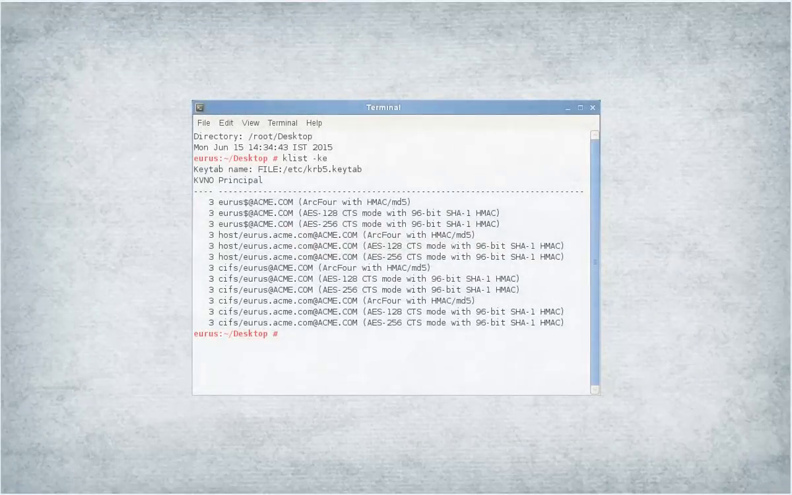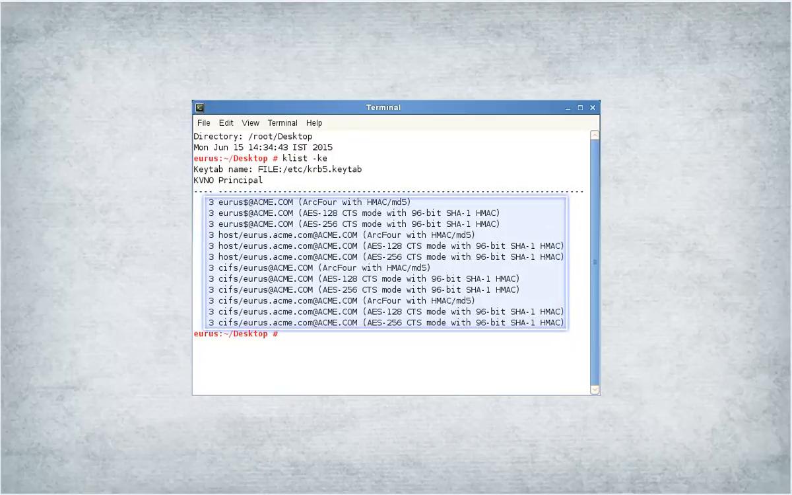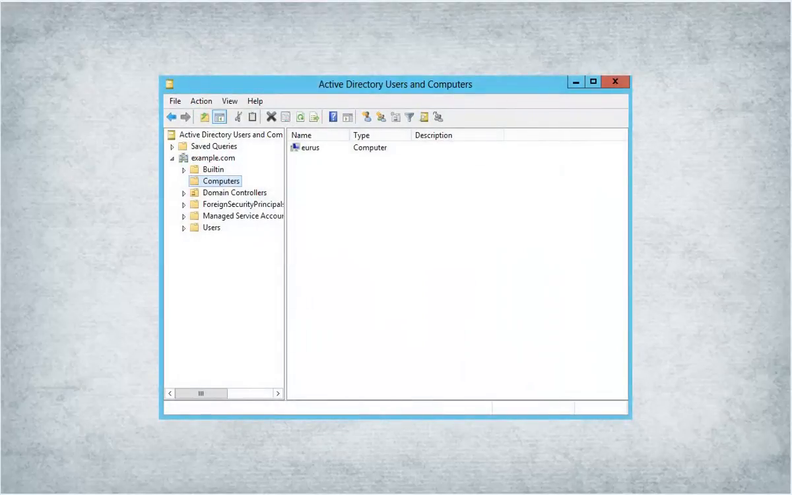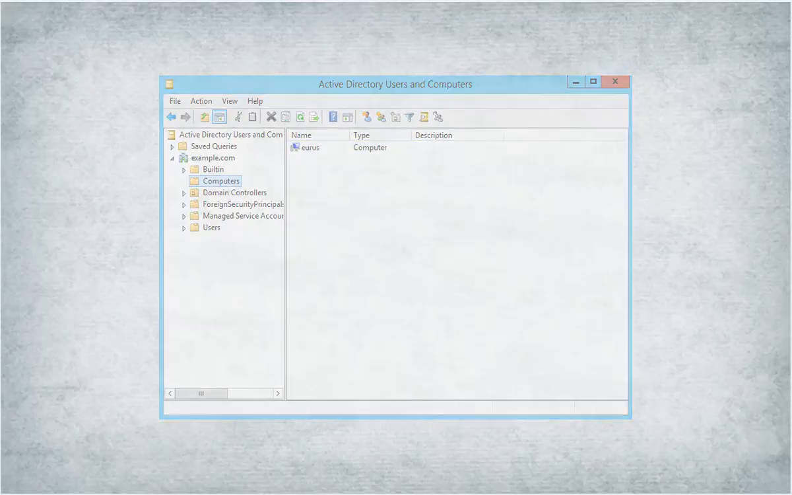Verification. From the terminal console run the klist -ke command. These are the service principals of the OES 2015 node. Now, open the Active Directory Users and Computers console. You will notice that the computer object has been created or mapped to the pre-created computer object for the OES 2015 node. This is the OES 2015 node that you joined to the Active Directory domain.